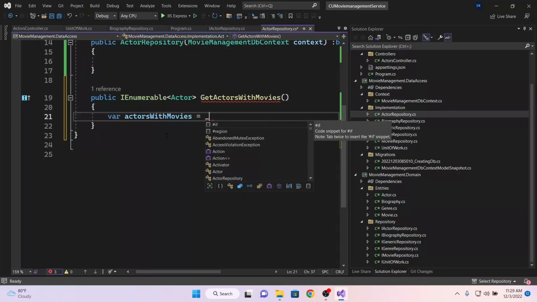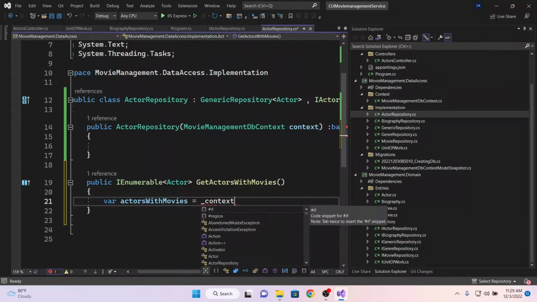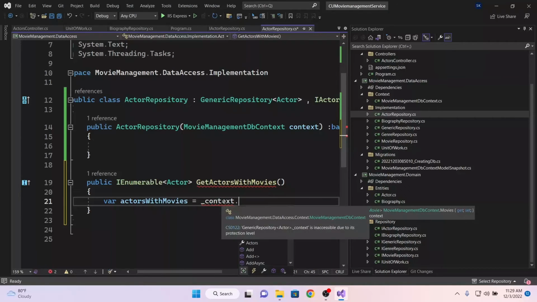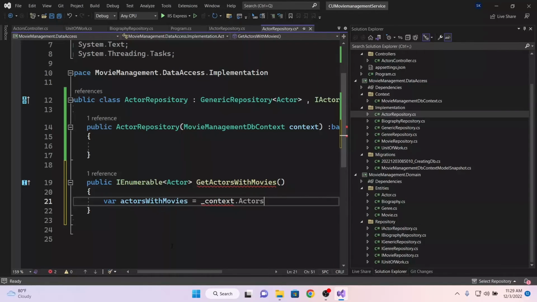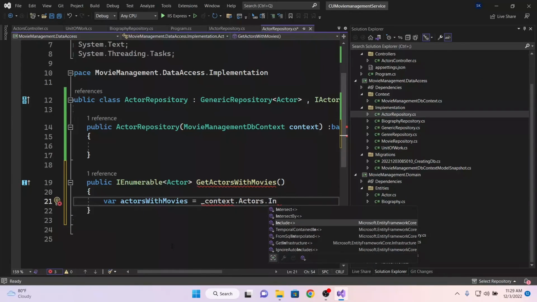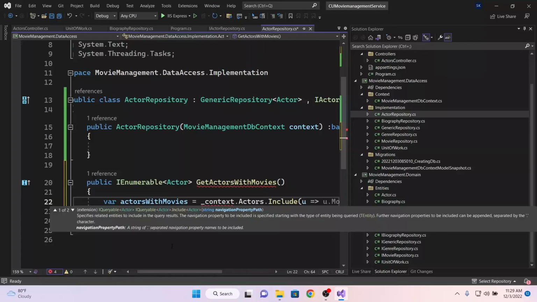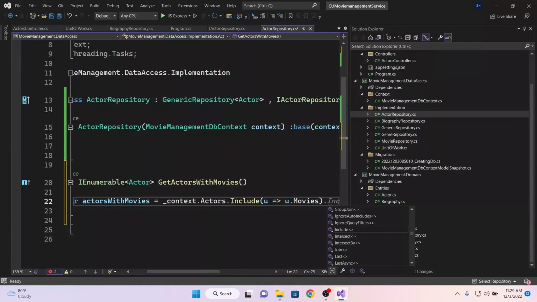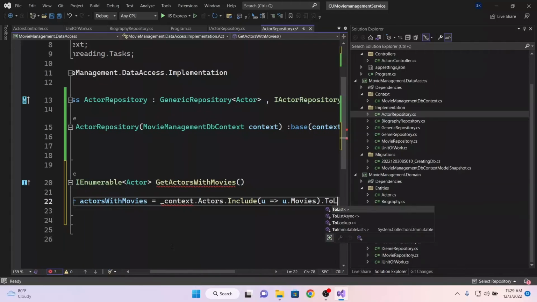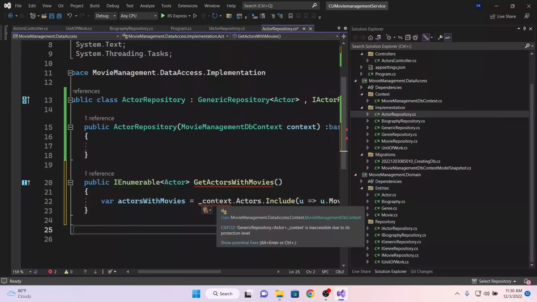I'll say context. So get me the context dot get me actors, okay? But also in that actors, I want you to include movies. So u is equal to u.movie. Then to list. Get it to list. Like so. And I wonder what's happening here. It's saying it's inaccessible due to its protection level.